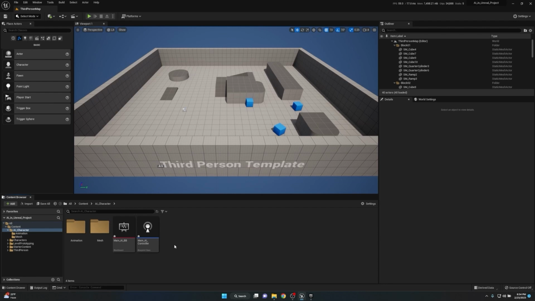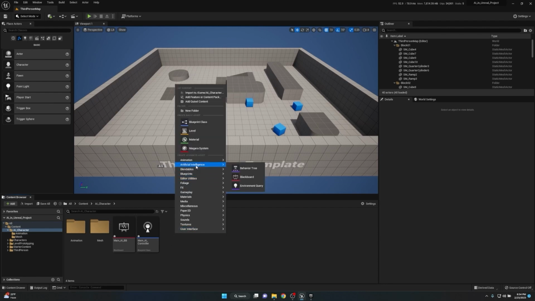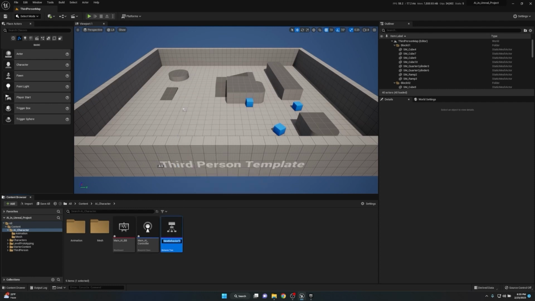And how you create a behavior tree is quite easy. We're just going to right click, go back to Artificial Intelligence, and click on Behavior Tree. Then we'll name this Main AI and then BT for behavior tree. So now we have the three main parts that we need for our AI.